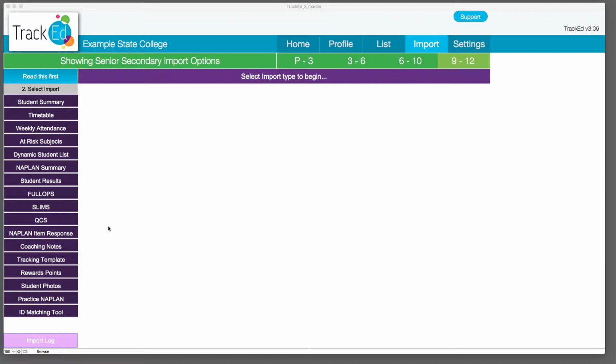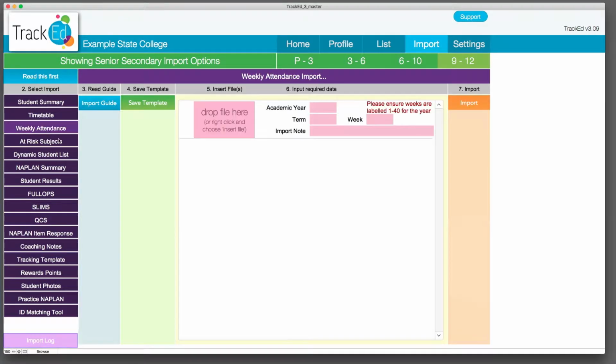Another common one that we come across is the weekly attendance import. We've made a change here. We've actually labelled this, the weeks need to be labelled from 1 to 40 through the year rather than 1 to 10 for each term. So just bear that one in mind as well.